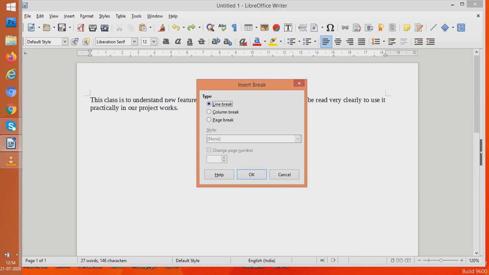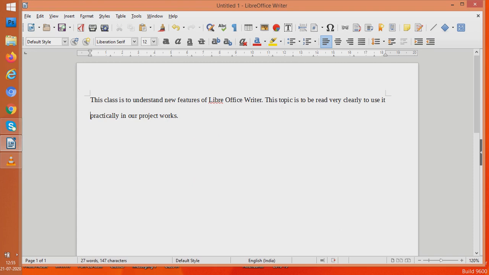Now when I go to line break, we say OK here. See, "practically" comes one line below. That means one line has been broken, that is, one line has been left. In page break, a page is left and a new page comes. In line break, a line is left and a new line is used. So this is known as line break.